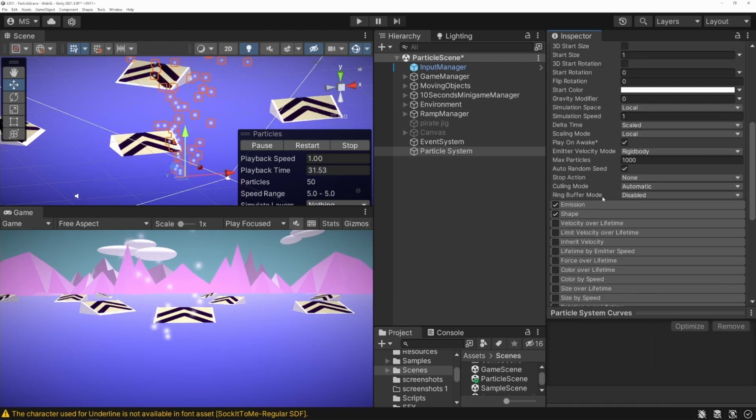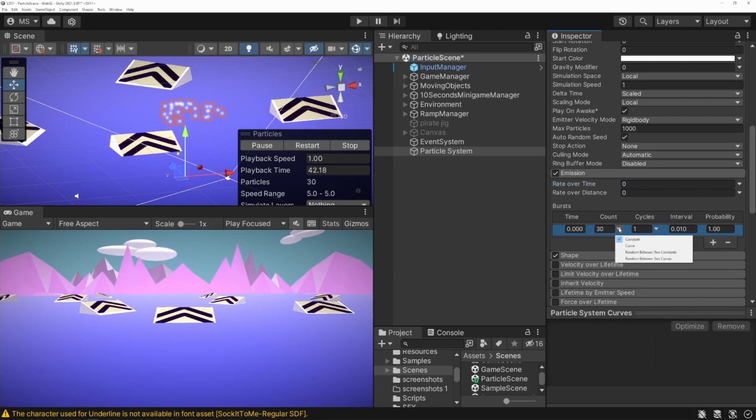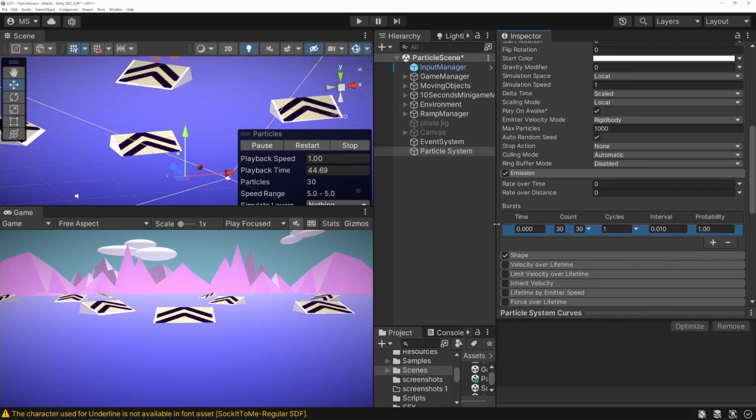In this video, I'm going to show you how to make this particle effect in Unity. Create a new particle system, open up the emission module, change rate over time to 0, and start creating a burst. I'm going to set the count from 10 to 30 to add some variety to the particles.